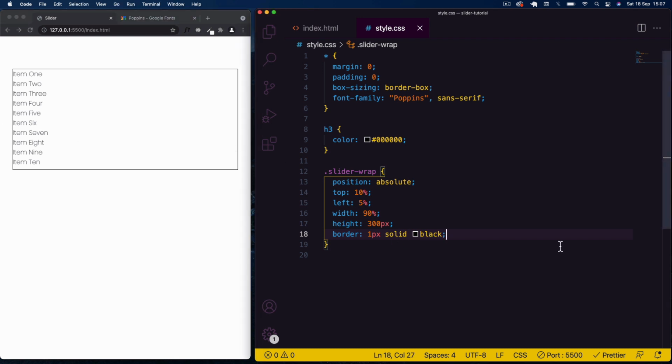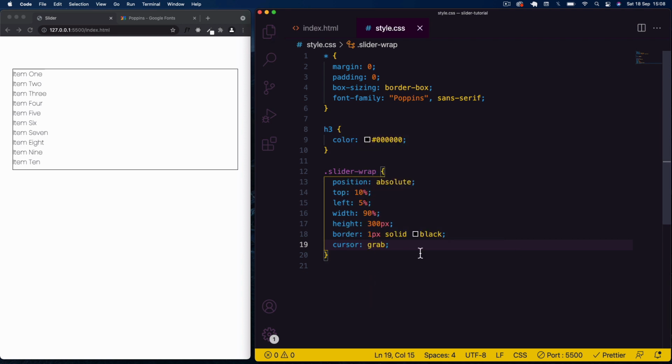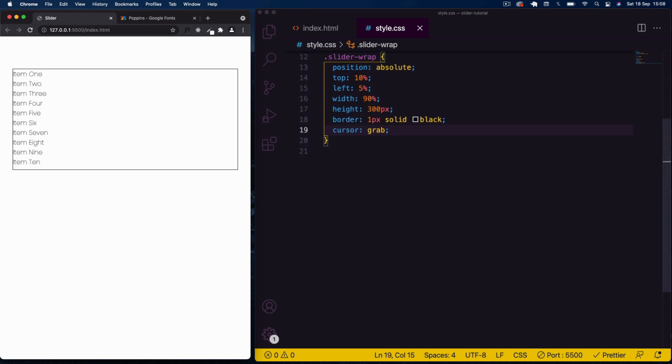And then underneath this, I'm going to set the cursor to be grab when we hover over this slider wrap. As you can see now we get the hand grab appear, which signals that the user can click and drag. Okay, so now underneath this, I'm just going to select our slider.